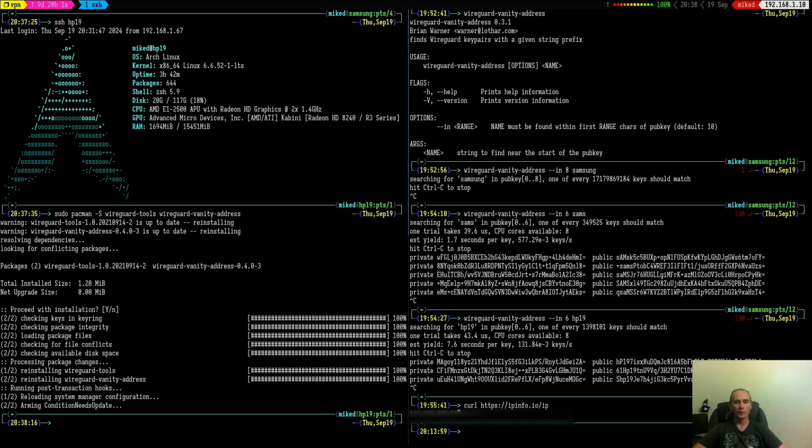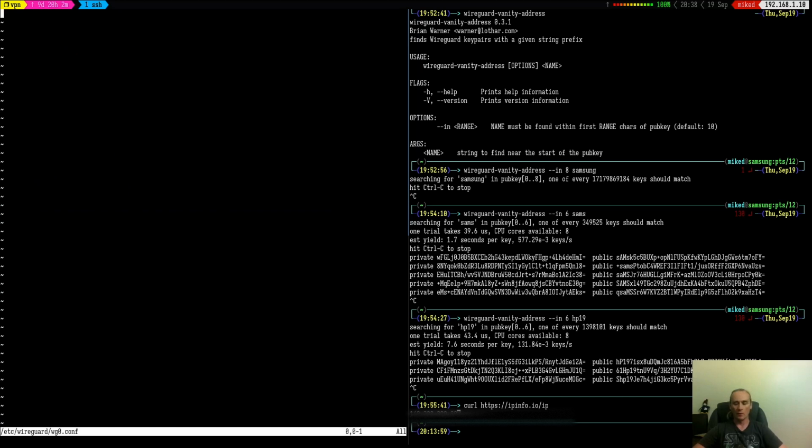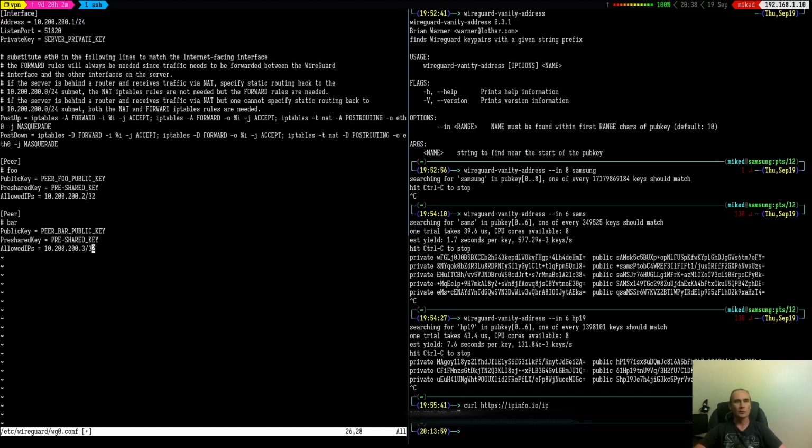It's done. Now we're going to go to the config: sudo nvim /etc/wireguard, and here we're going to create our file wg0.conf. The name could be different, it's up to you. It's just the name of the network interface. And I'm going to paste here an example of what the config should look like.